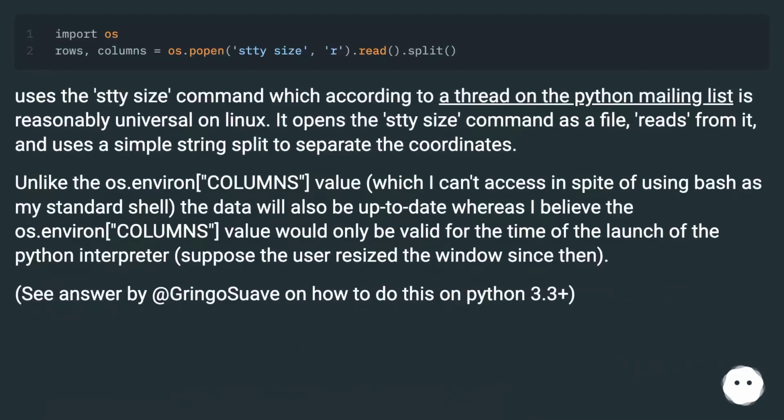Uses the stty size command, which according to a thread on the Python mailing list is reasonably universal on Linux. It opens the stty size command as a file, reads from it, and uses a simple string split to separate the coordinates. Unlike the os.environ columns value, which I can't access in spite of using bash as my standard shell, the data will also be up to date, whereas I believe the os.environ columns value would only be valid for the time of the launch of the Python interpreter. Suppose the user resized the window since then. See answer by @Gringosuave on how to do this on Python 3.3+.